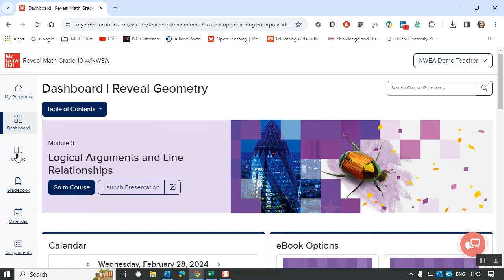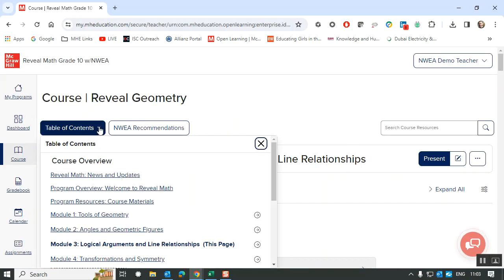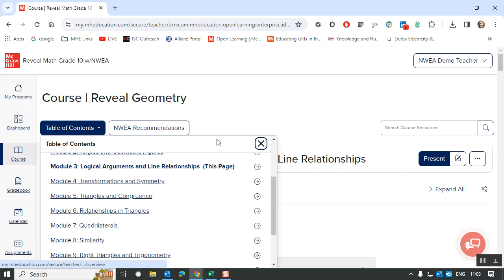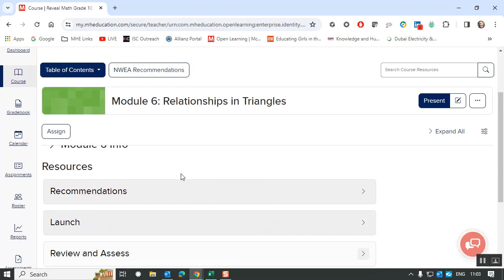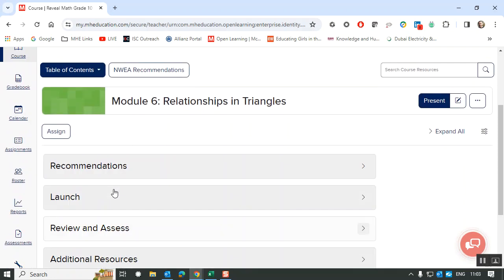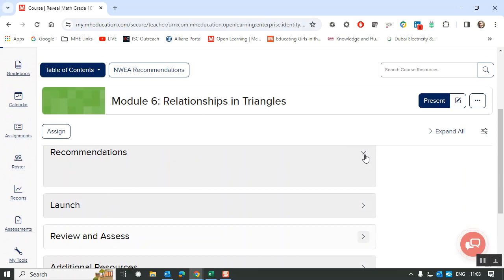So what I'm going to do is go to course, and the first thing I will do is simply specify my next chapter to start. I'm going to randomly pick any of these chapters. Let's suppose I'm starting next module 6, chapter 6. When the page refreshes, you will see that the first item under resources in this module is recommendations. So I'm going to expand this recommendations.